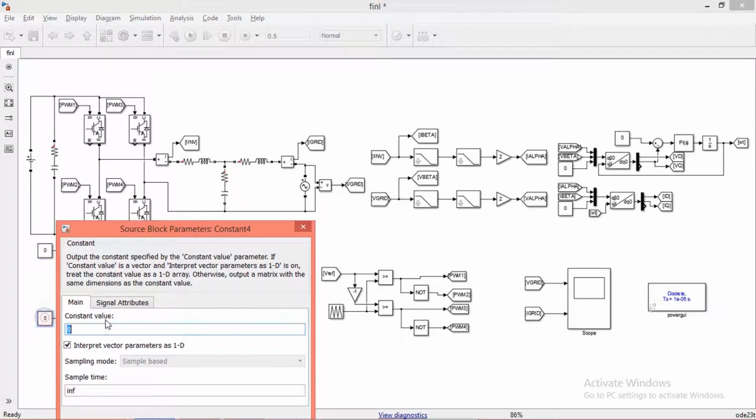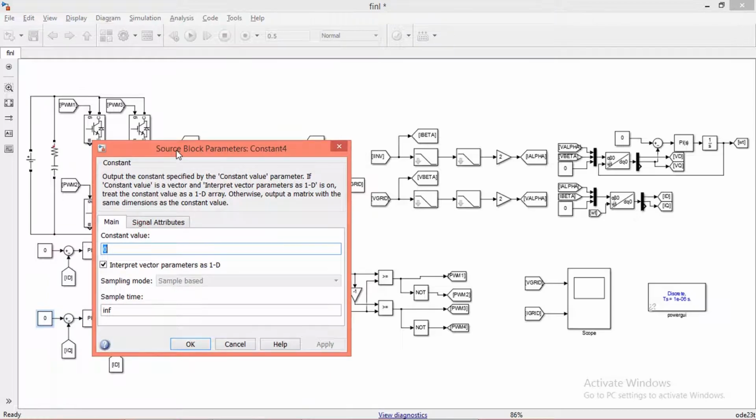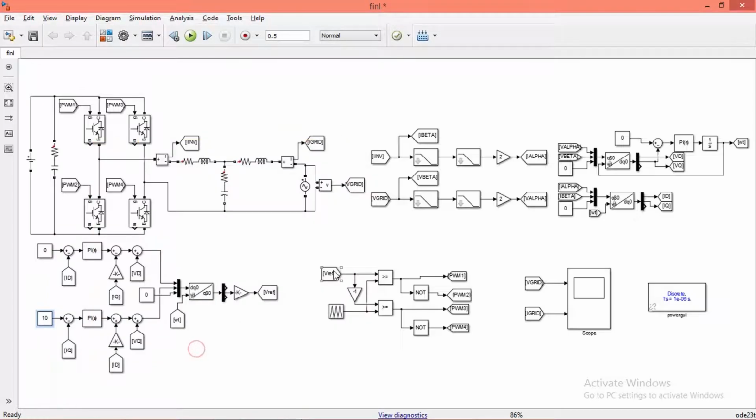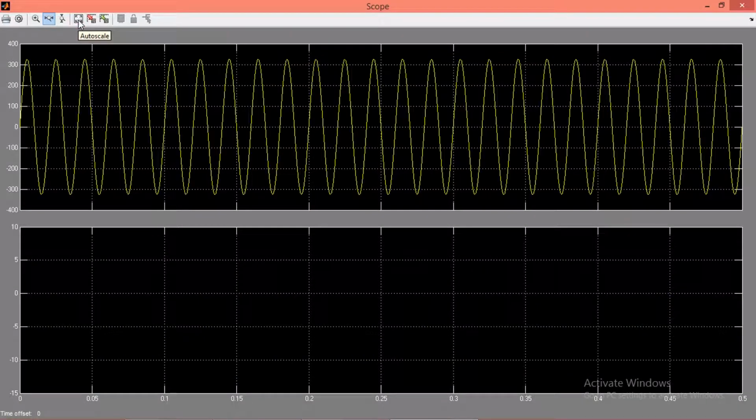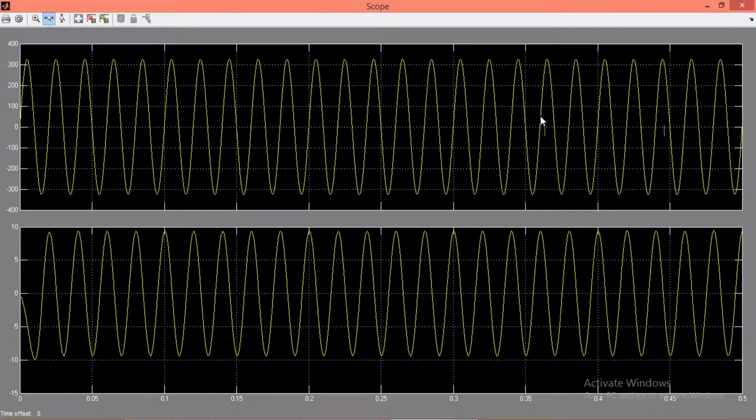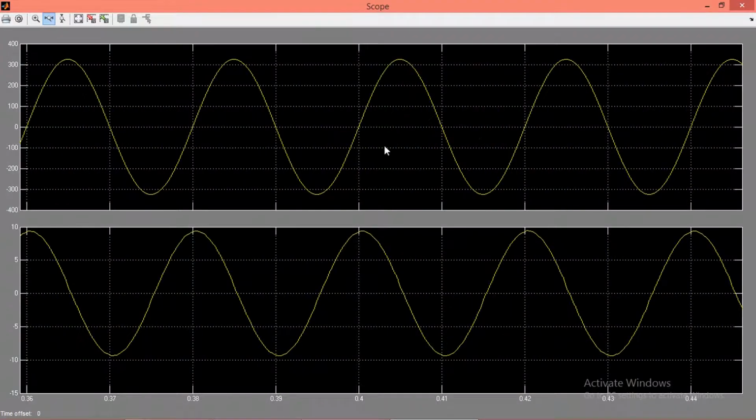Now we try to generate reactive current. Set IQ reference 10 ampere. Here current lags voltage by 90 degrees. So we are sending lagging reactive current to the grid.